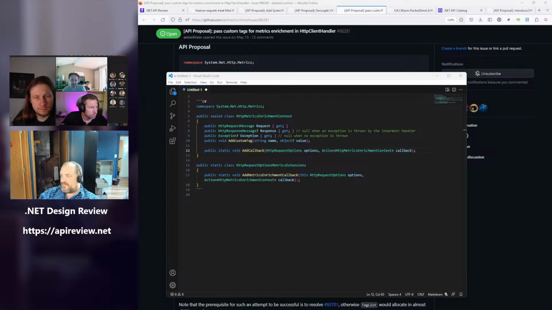Yeah. So that's why I'm pushing back on the extension method, because it's like, do we really need this as an extension method? We want to hide it from people anyway. We don't expect people to call it. So I think in this case, even if you had written HTTP metrics enrichment context dot add enrichment callback options, whatever, right? You'd still get an error saying you need to use things if you didn't have metrics. But at least the name is Googleable.